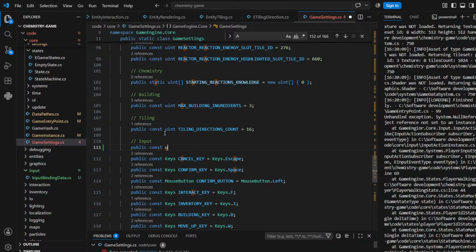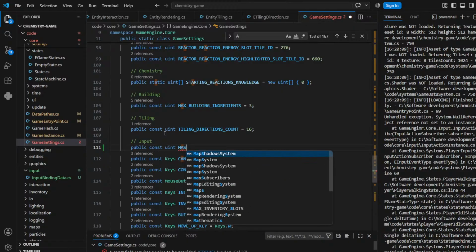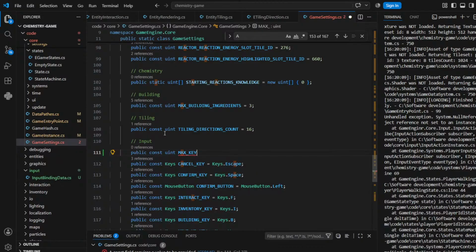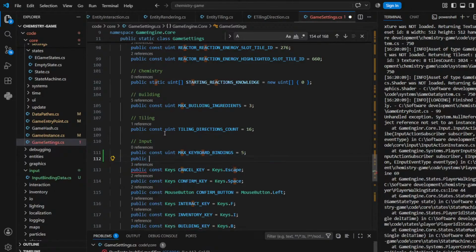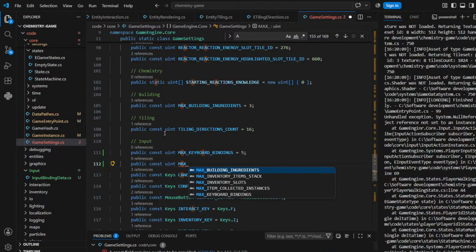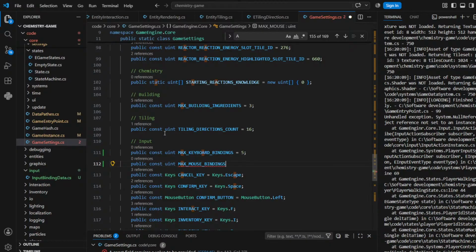So the only thing I need is max keyboard bindings, and let's say, I don't know, 5 maximum. Why do you want more? Public const event max mouse bindings is going to be 3. That's way too much. I don't think we need so many. Why do you want so many bindings? Let's also here. That's 3, 3. It's okay.